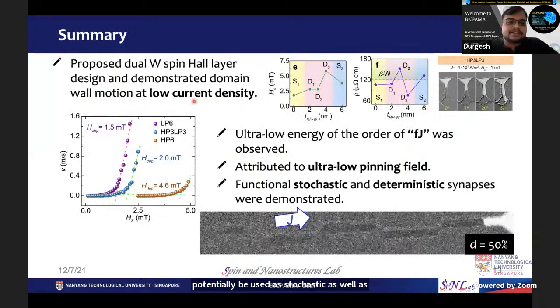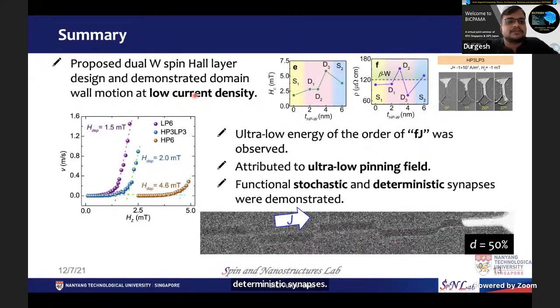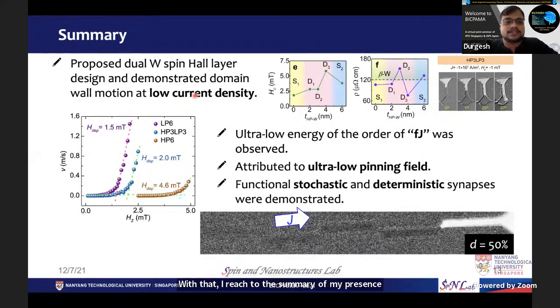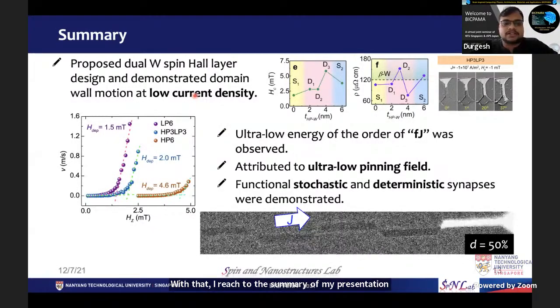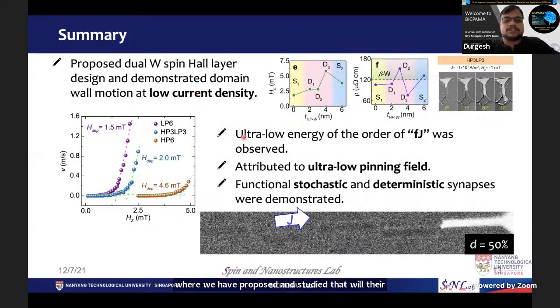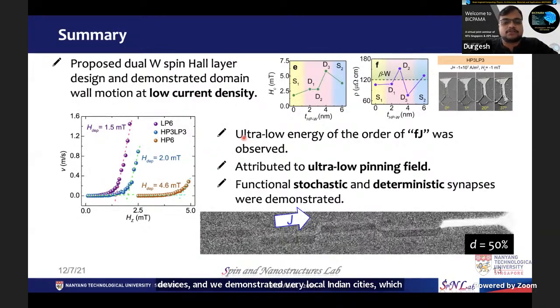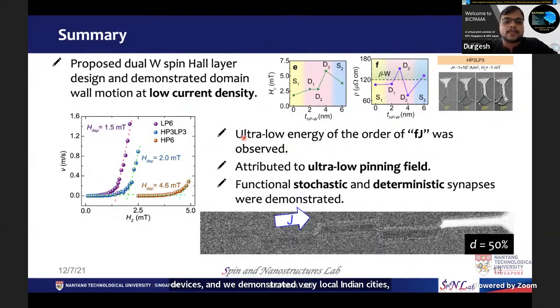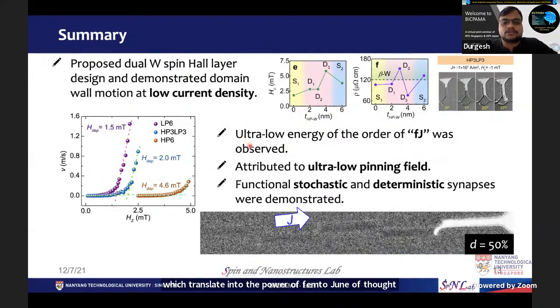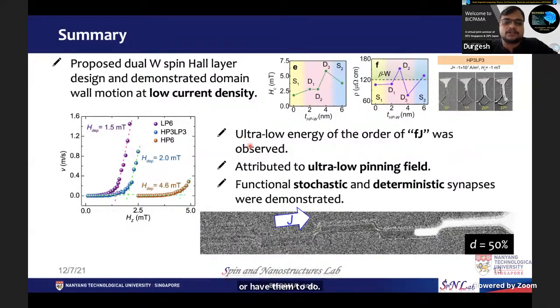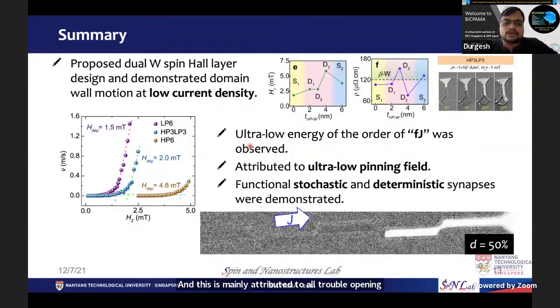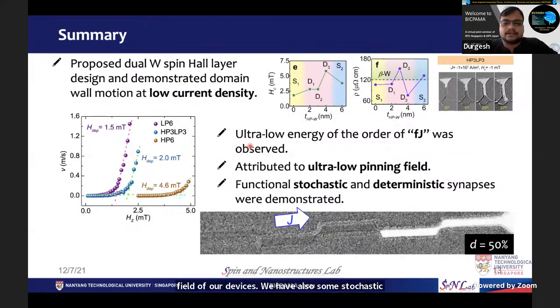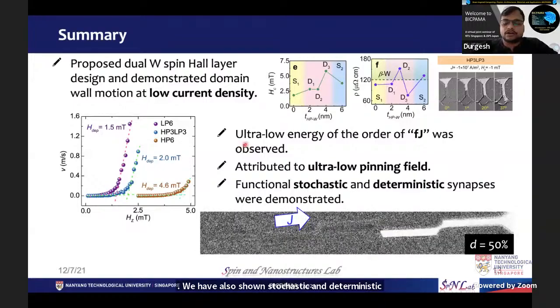With that, I reach the summary of my presentation, where we have proposed and studied the dual layer devices, and we demonstrated very low current densities, which translate into power of the order of femtojoule. And this is mainly attributed to the ultra low pinning field of our devices. We have also shown stochastic and deterministic synaptic devices from our domain wall devices.